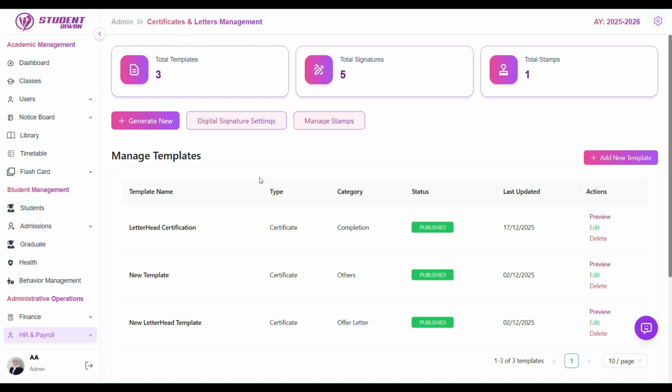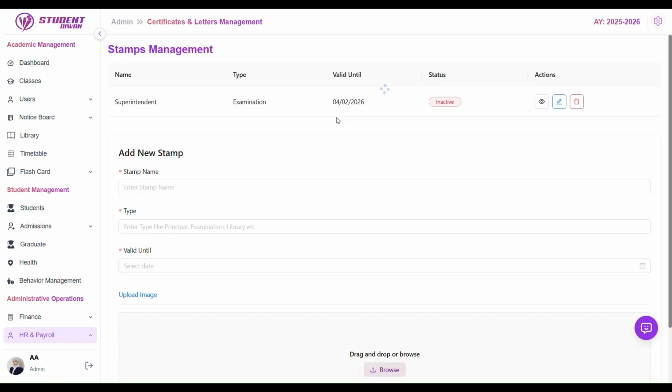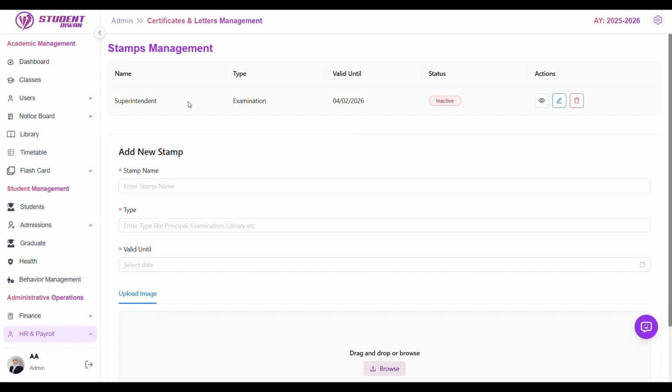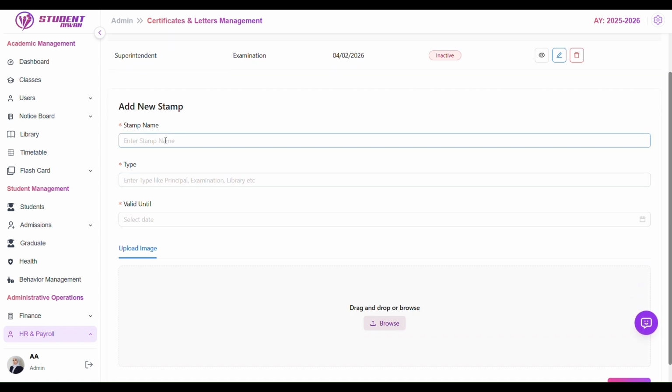First we will see the stamps management. To see the stamps management, click on the manage stamps button. Here you will be redirected to the stamp management section. Here you can see the list of the stamps. Here you can create new stamps. Now let's create a stamp here.